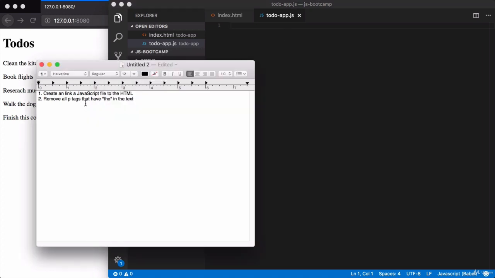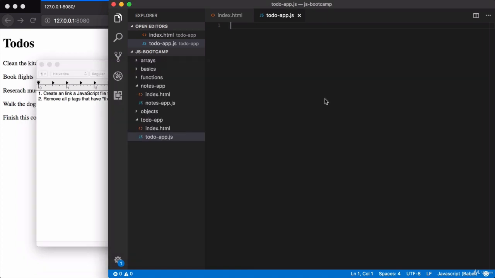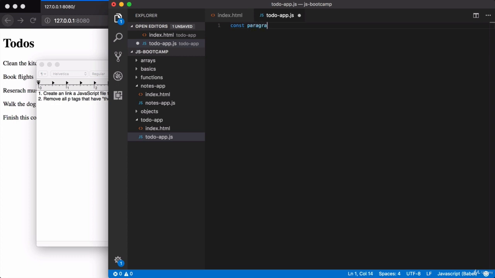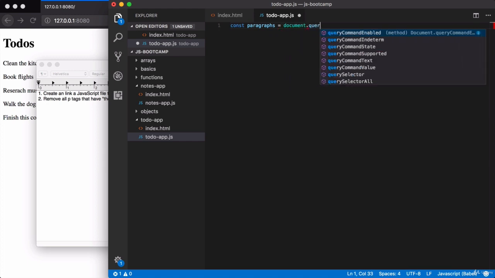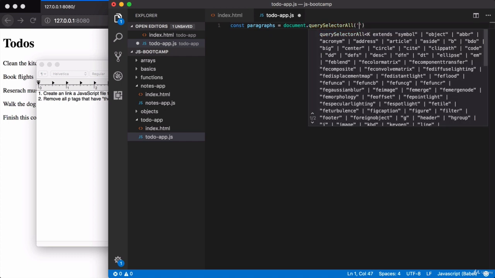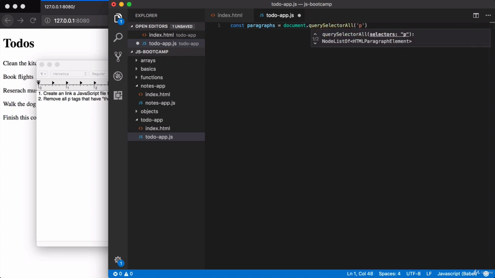The next thing you needed to do was step 2. Remove all the p tags that have the in the text. So the first part is to query for all of the paragraphs. Right here, const paragraphs equals. And here you needed to use one of our DOM methods, that is document.querySelector. Now remember, querySelector gets you a single one. We want to do something for all of them, so we use querySelectorAll. What are we trying to find? All p tags. So we pass in a single argument, a string, with the text value p.